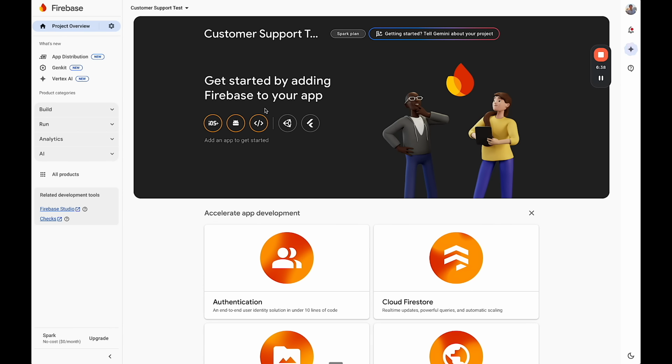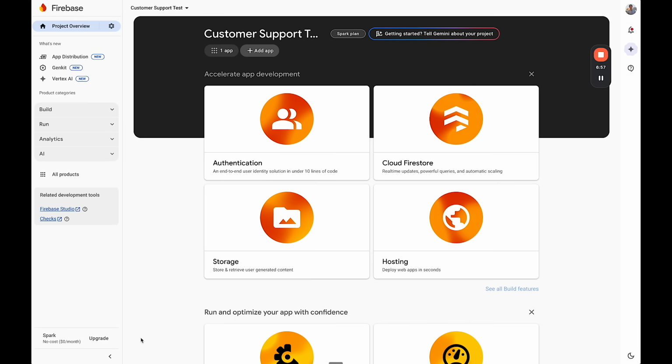So here we are in the project. And the first thing you need to do is we're going to go ahead and add an app. So we're going to click on Web. We're going to name it Support App. And we won't do Firebase hosting for now. I'm just going to register the app. And then I'm going to go ahead and click Continue to Console.